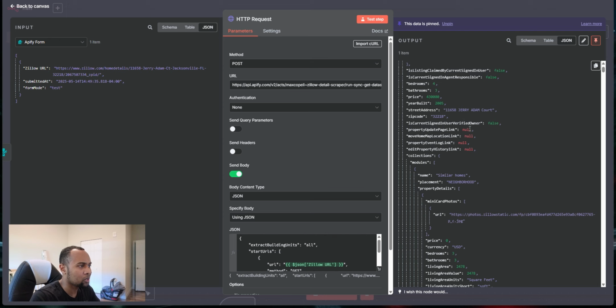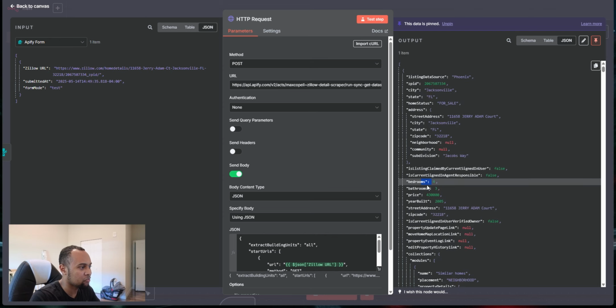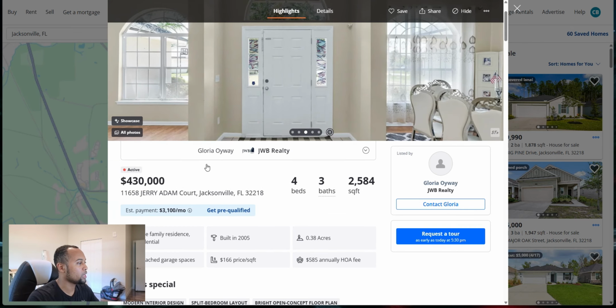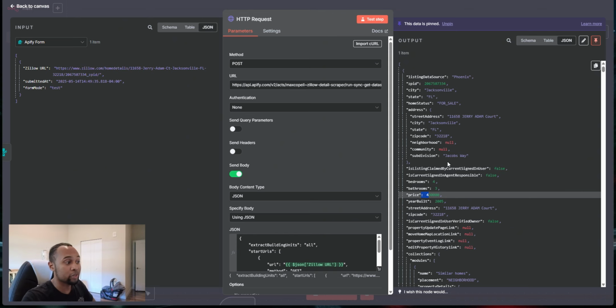All right, so we're looking here, and as we see, it's a 4-bed, 3-bath, a 4-3, the price is 430. And if we go back here, yeah, we see it's a 4-3, built in '05. So the scraper worked, right? We just sent an API request over to that scraper, and we got back some JSON data. Now, this is really why it's important that you understand how to work with APIs in n8n, because this is what's really going to bring your workflow alive.